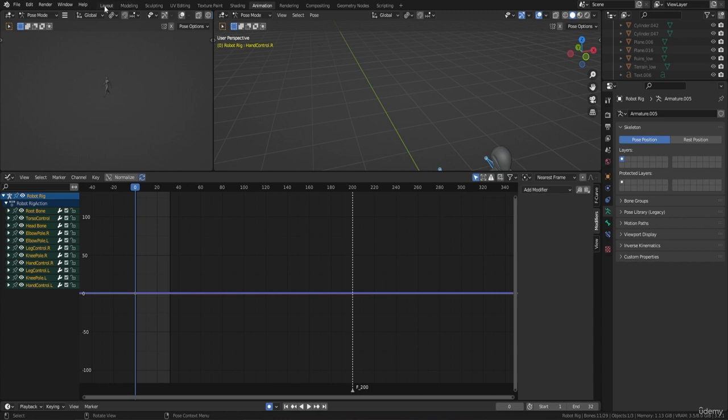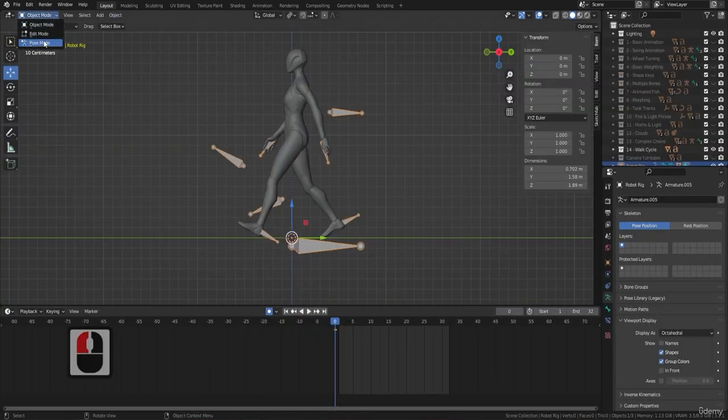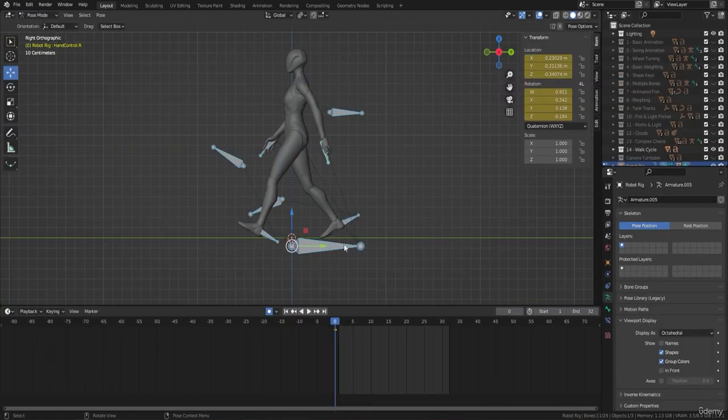All right, so let's now go back to layout. Let's put this on pose mode. I don't know why it changes every time I go off that, but it does. And then what I'm going to do now, I'm going to come to my bones. I'm going to press Control C. And then I'm going to come over to frame 32, and in the viewport, press Control V.